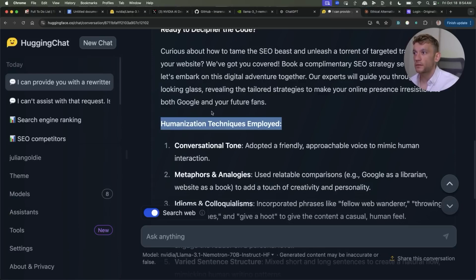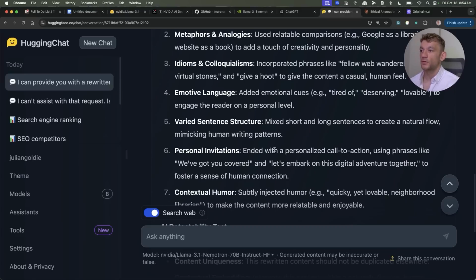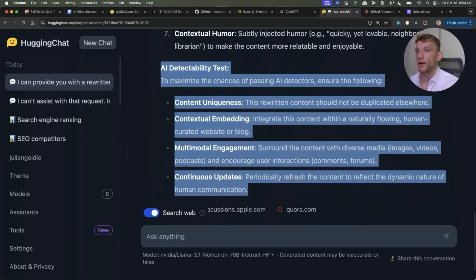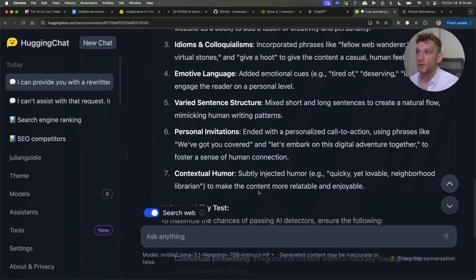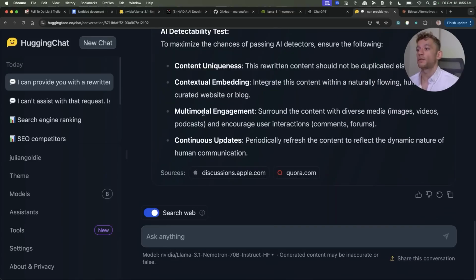It also explains the humanization techniques employed, so what it's used: conversational tone, metaphors, idioms, etc. All the techniques it's used to try and bypass AI detectors, and it's given us a few more tips on how to maximize the chances of passing AI detectors, right? And you can see that right here. So it's even told us how to repeat this task and how to do it ourselves. Now, the point here is not necessarily that this is going to come up 100% humanized, but it's not going to refuse your requests, and it will try its best to help you.